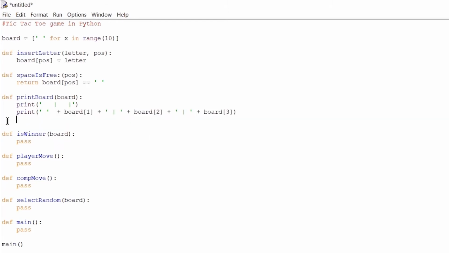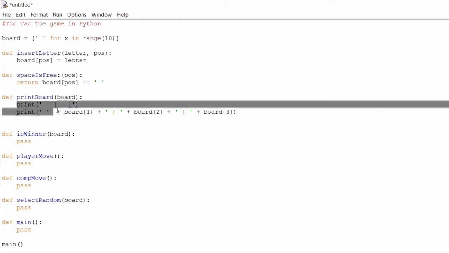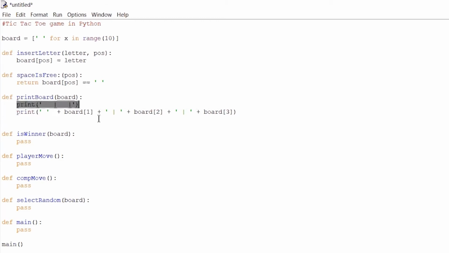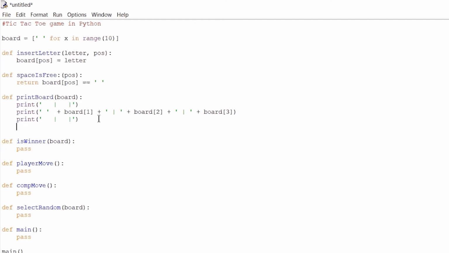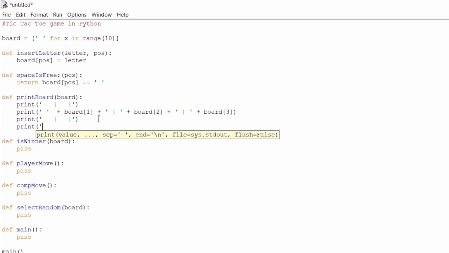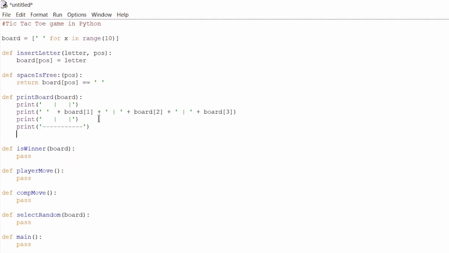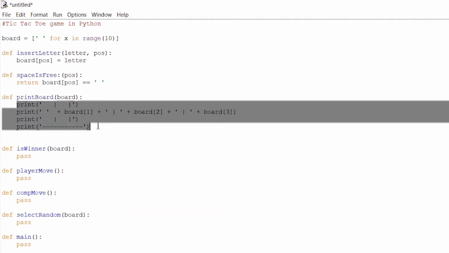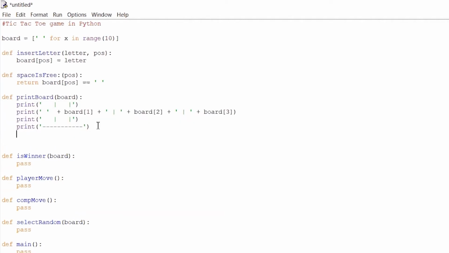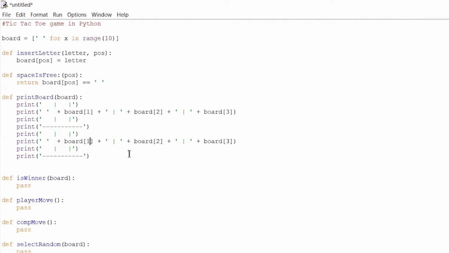So now we're going to click enter and we are going to print out this first line of code right below here. And our next print function is pretty simple. We just have to print out 11 dashes. So 1, 2, 3, 4, 5, 6, 7, 8, 9, 10, 11. And close that. Now go ahead and copy and paste these 4 lines of code. And instead of 1, 2, 3, we're just going to change the numbers to 4, 5, and 6.